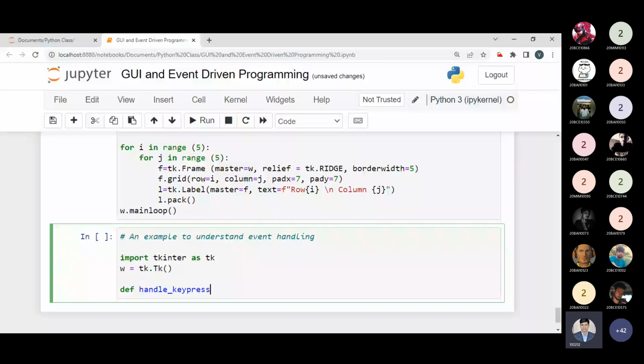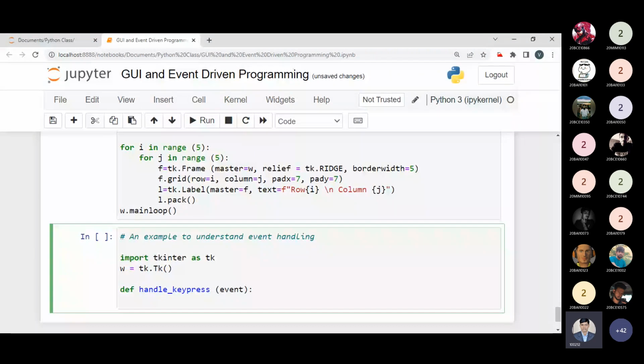Suppose I'm defining my own function. So I can define def handle key press. This is an event handler function. We need to keep this in mind as it is. And here we need to pass the parameter event. Then we need to print something: print event dot char, event dot char.